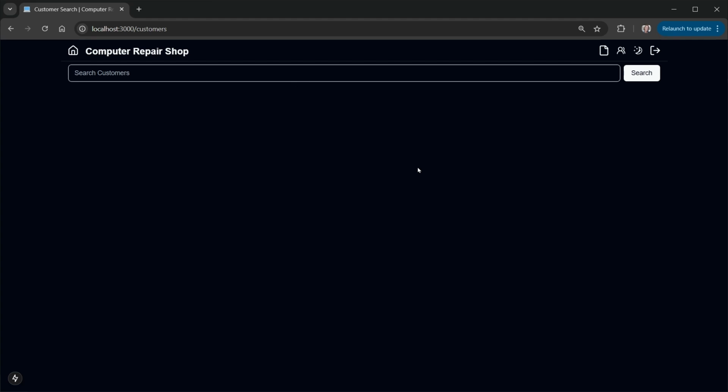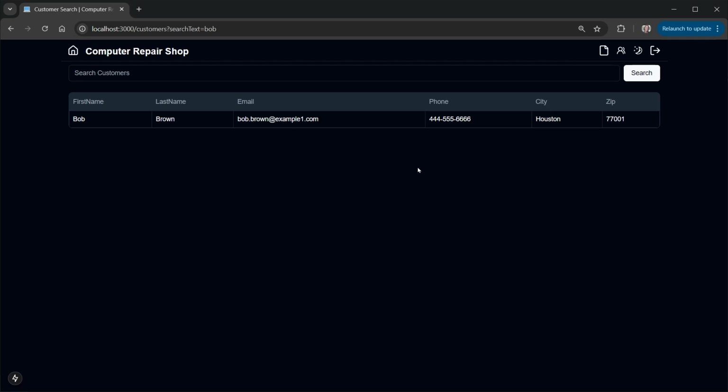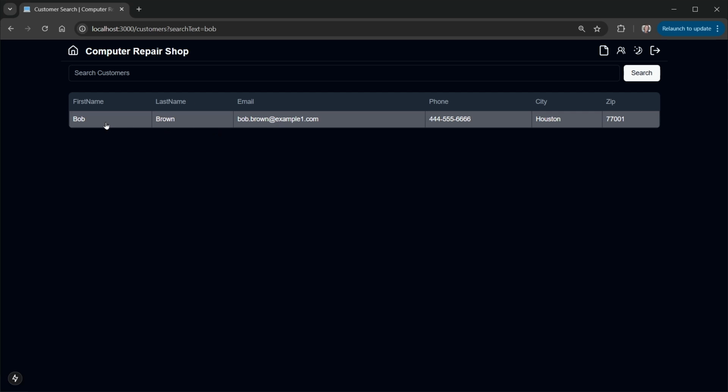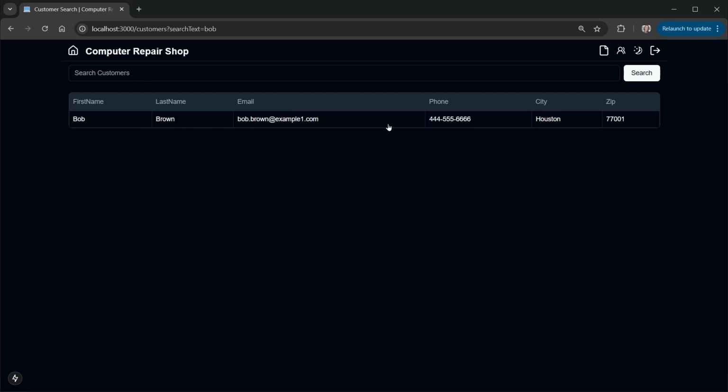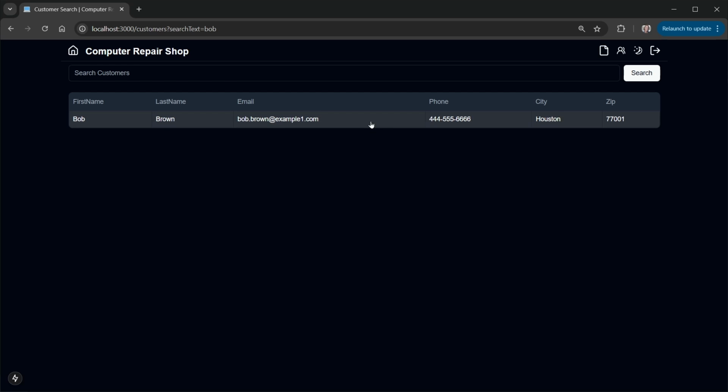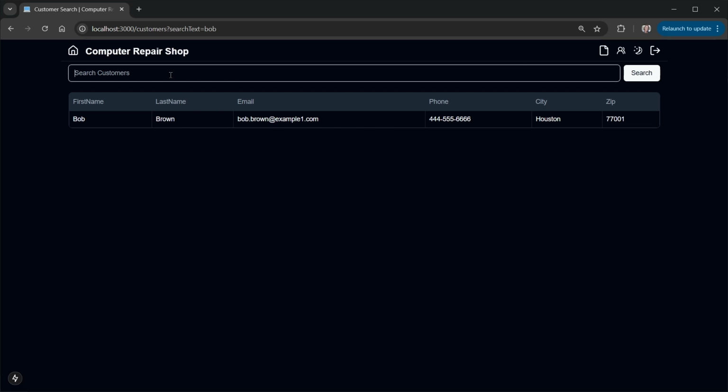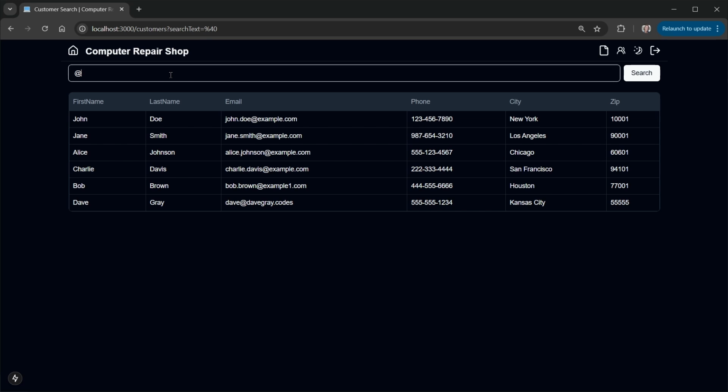So let's go ahead and search for Bob, press enter, and you can see we've got a table now that has first name, last name, email, phone, city, and zip, and here is Bob, and you can see it does change as I hover over the row. Let's go ahead and get all of the customers, and we can do that because we're matching anything in any of these fields. So an easy way to do it, search for the @ symbol because they all have that in their email. Press enter, and here are all the customers that we have in the database.